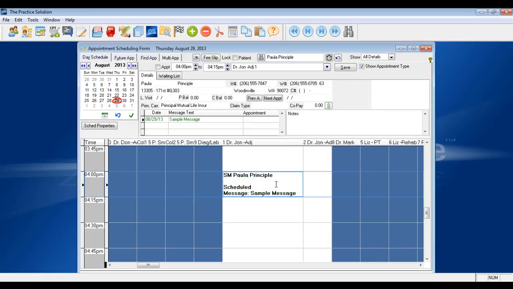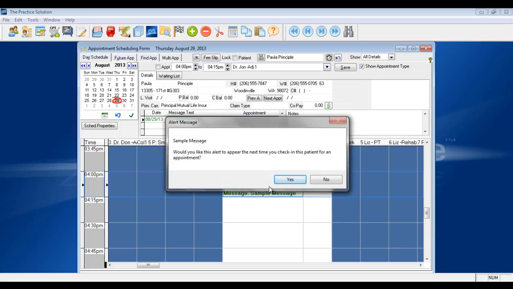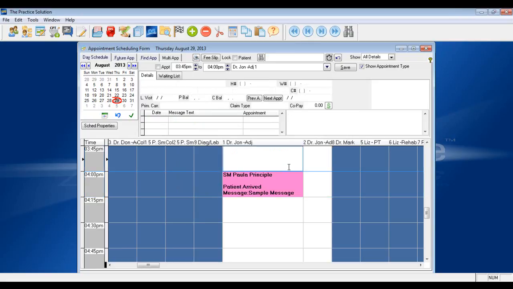Okay, so now about the check-in alert feature. If you check a patient in by double-clicking their appointment, and they have that feature checked off, a pop-up message like this will appear. The message name will appear right here, and it says, would you like this alert to appear the next time you check in for this patient for the appointment? You can select yes, and then that will happen, or no, and it won't. Go ahead and select no for now. And the patient's checked in. And that's about all there is to the Messages Center.